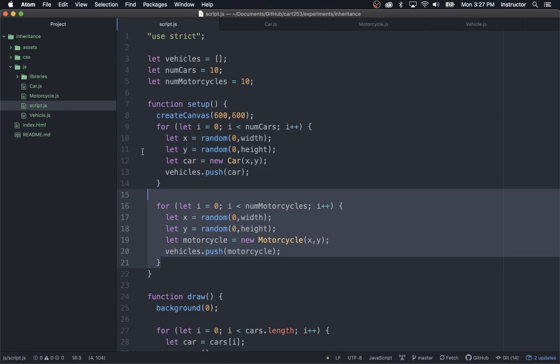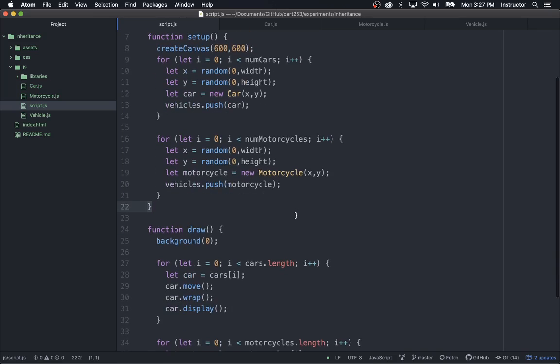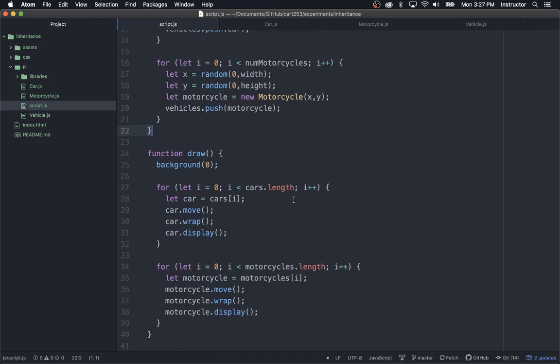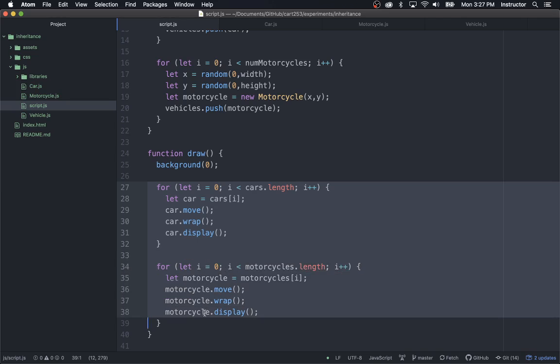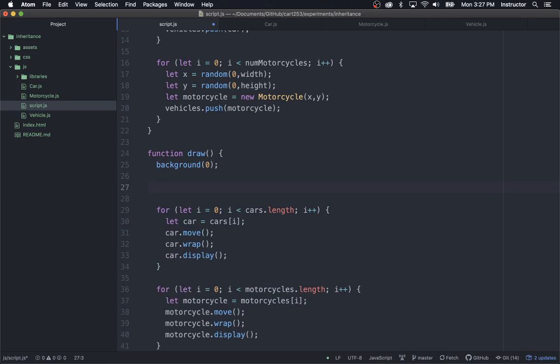So in my creation period, I still have two for loops, but everything is going into the one array, the vehicles array. By the end here, after the second for loop, I've got 20 things inside my vehicles array. I've got 10 cars, and I've got 10 motorcycles in there. The benefit comes when I decide that I want to do the key things in the draw loop. Because instead of separately going through the cars and the motorcycles, I can now just go through the vehicles.